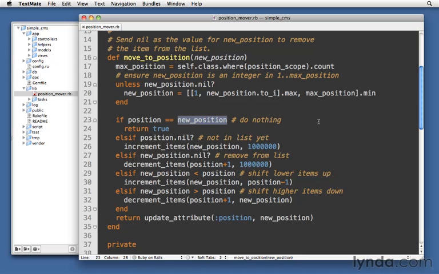It's already in the right place. So we just return true. If the current position is nil, that means it's not in the list yet. So that means we need to create a space for it before we can put it into its new position. So we open up a space by calling increment items, and that will increment all the items starting at the new position going up to, and I just said 1 million. We'll take a look at increment items in a second.